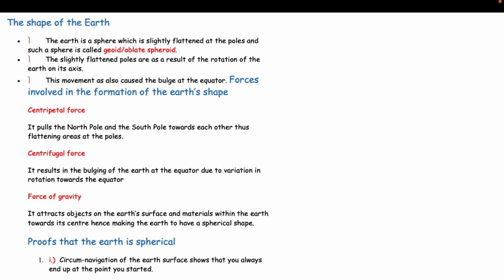Forces involved in the formation of the Earth's shape. Centripetal force. It pulls the North Pole and the South Pole towards each other, thus flattening areas at the poles. Centrifugal force. It results in the bulging of the Earth at the equator due to variation in rotation towards the equator. Force of gravity. It attracts objects on the Earth's surface and materials within the Earth towards its center, hence making the Earth have a spherical shape.